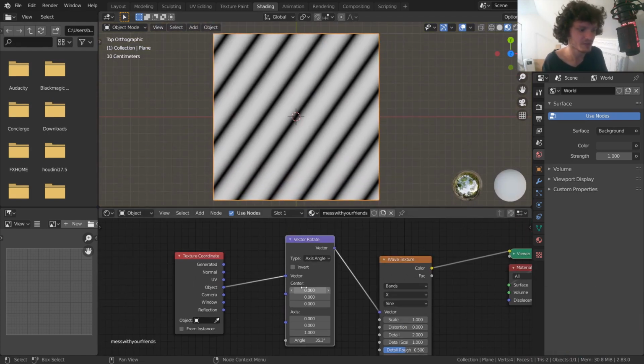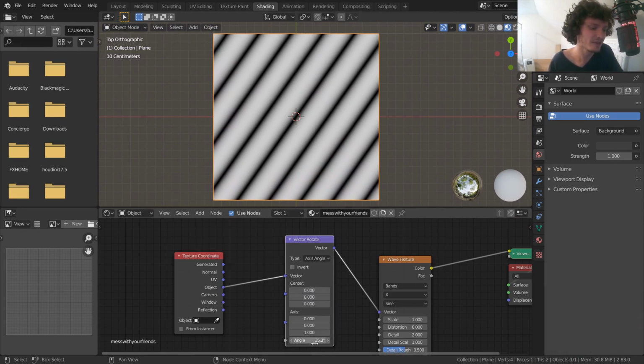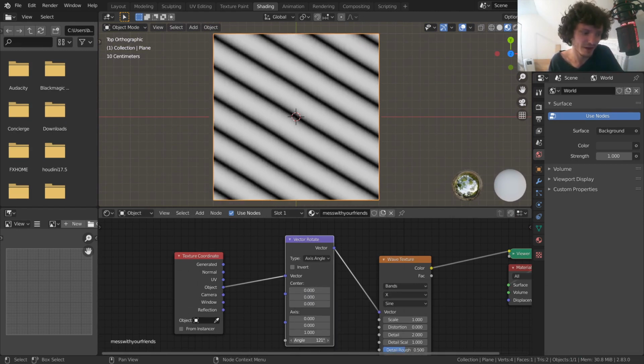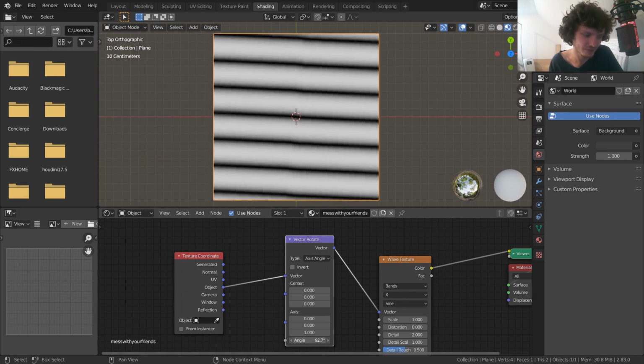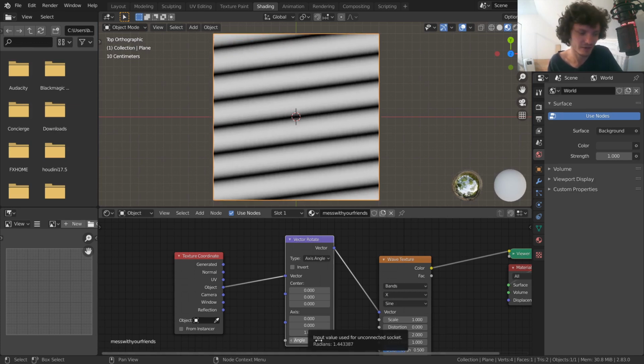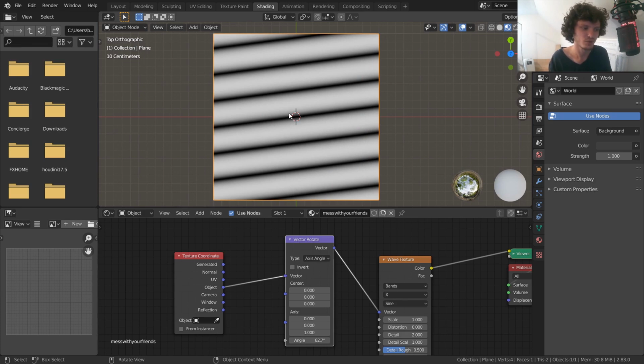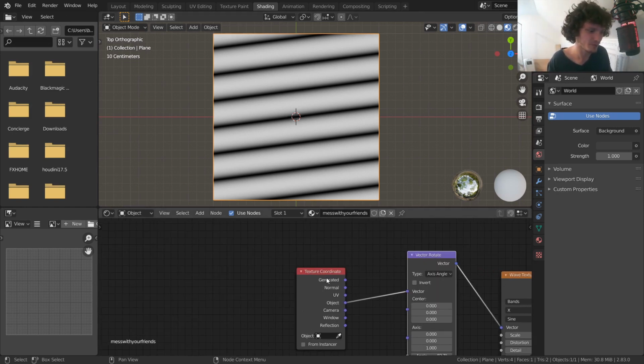Okay? So this is what the vector rotate node does, but the issue with this is the angle. In other words, how much we're rotating is uniform everywhere. So everywhere is being rotated by 98 degrees, by 82 degrees, etc. What we want is we want rotation in the middle to be 0, and then as it goes outwards, the rotation grows more and more and more, and this is what makes our twisting spiral, right? Well, how do we do this?